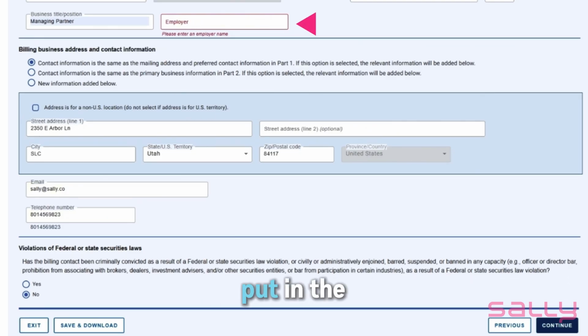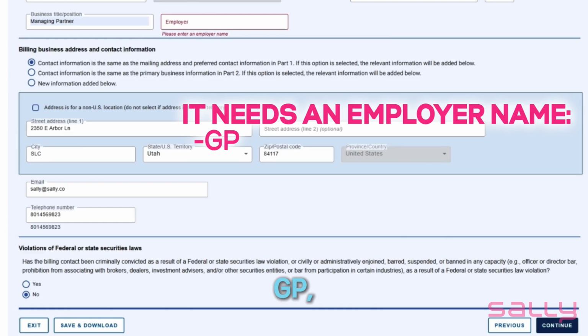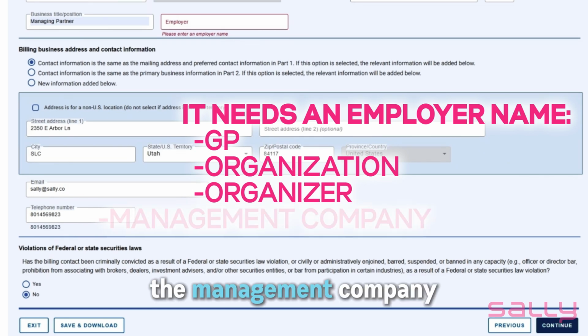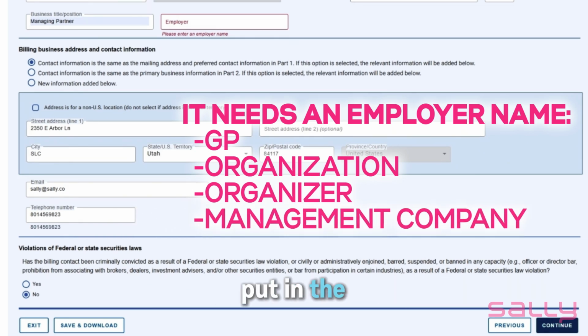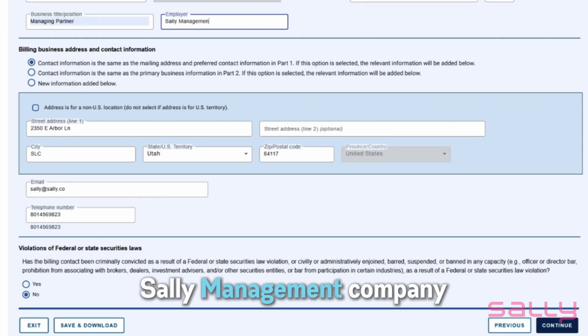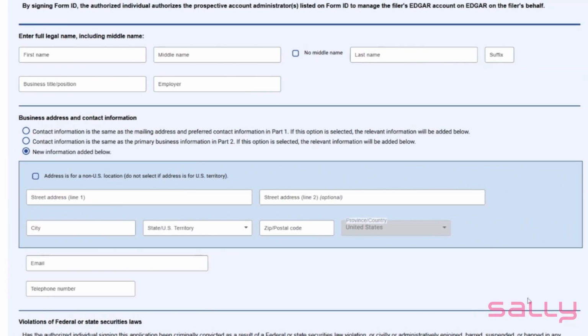I purposely didn't put in the employer information. Just to point this out, it's going to require that you put in the employer name. So you can put in the name of the GP, you could put the name of the organization, the organizer, the management company, something like that. You could also put in the name of the SPV. I'm just going to put in here Sally Management Company. But you will have to put something into this field. Hit continue. Now we're on to part 5.